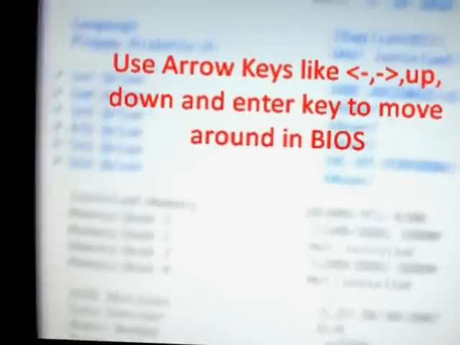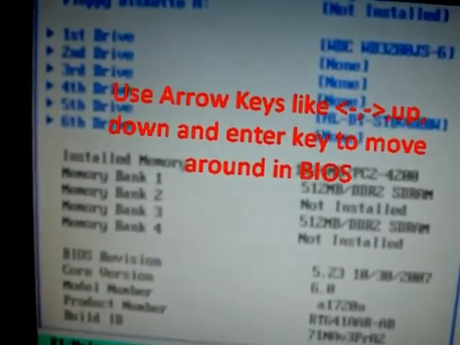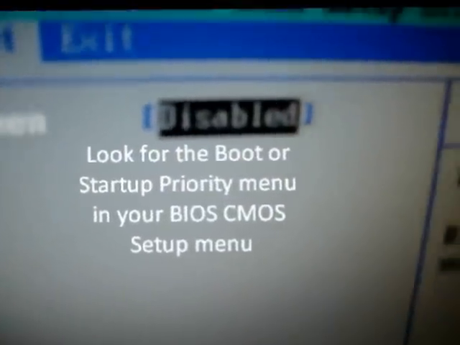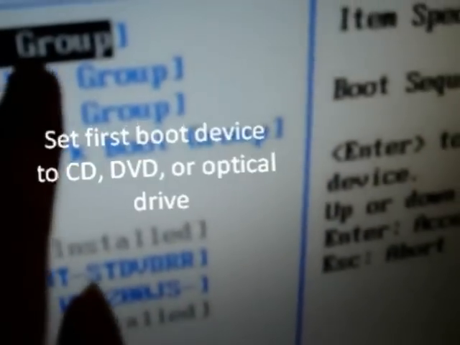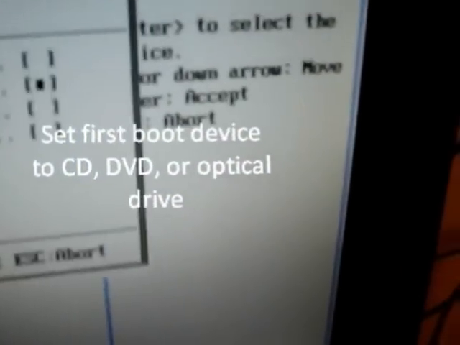So you could hit the setup key to enter the BIOS. You use the arrow keys and the up down keys to get into the BIOS and navigate. You look for your boot menu and you look for your boot priority list and you pick CD from the BIOS.